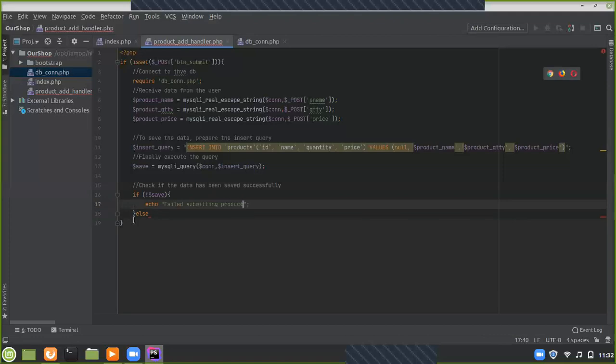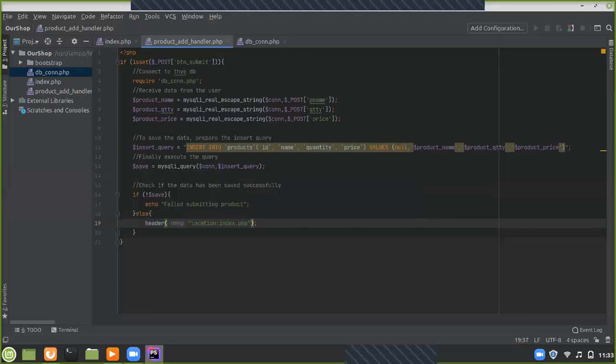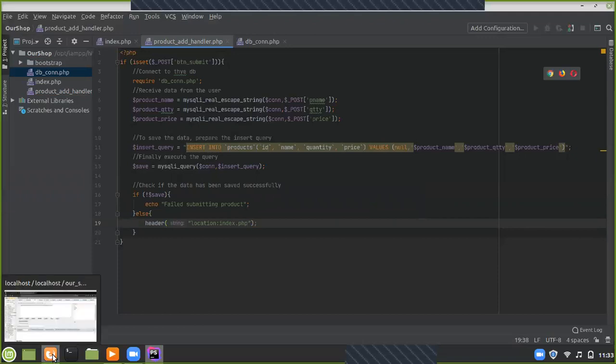Then else, so that means the product has been saved into the database successfully. So in the else part, what we do is we can just redirect this person back to the index page where they can save another product. So we can just do a header, then we give the location of the redirection. Location is index.php, just like that.